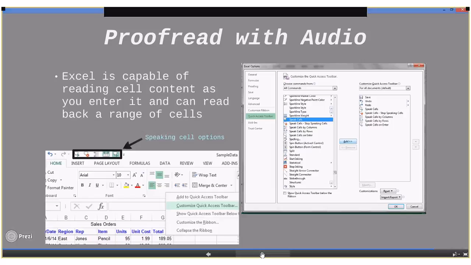Another tip to realize is the ability to proofread with audio. What this allows you to do is, say you have a bunch of data, you've taken it from a document in front of you, and you typed it all into your spreadsheet. You want to be able to compare the data while looking at that spreadsheet. You can do that by proofreading with audio. I don't believe this is going to work over the presentation, but I'll show it to you.